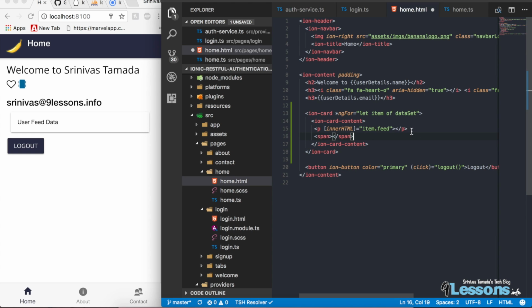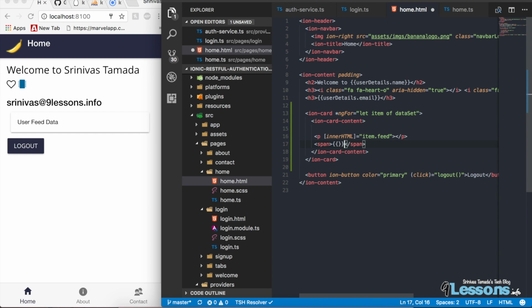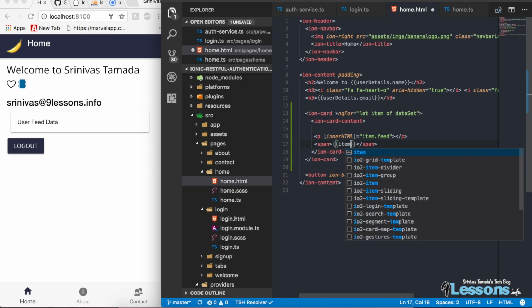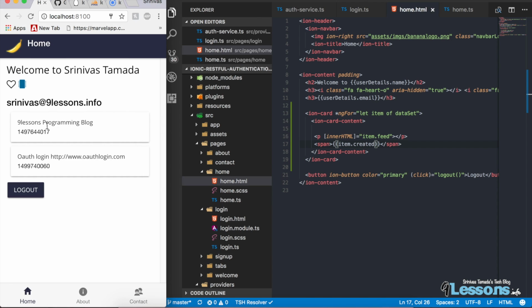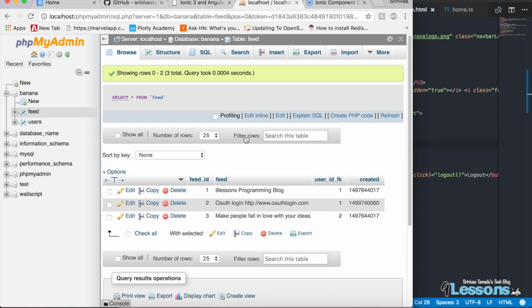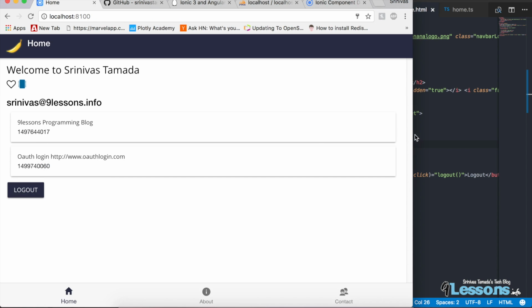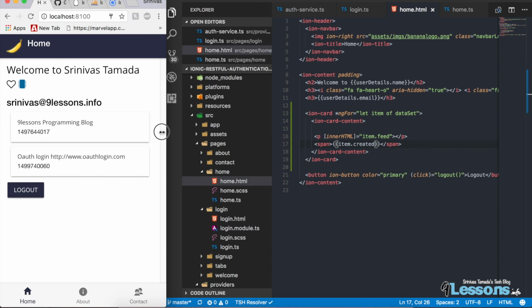I'll try to display something else, like the time here, item.created. Okay, let's see what comes here. If you see this, the data is coming, and the feed data as well, including the created data, the timestamp, everything. So this is how you can display the user feed.